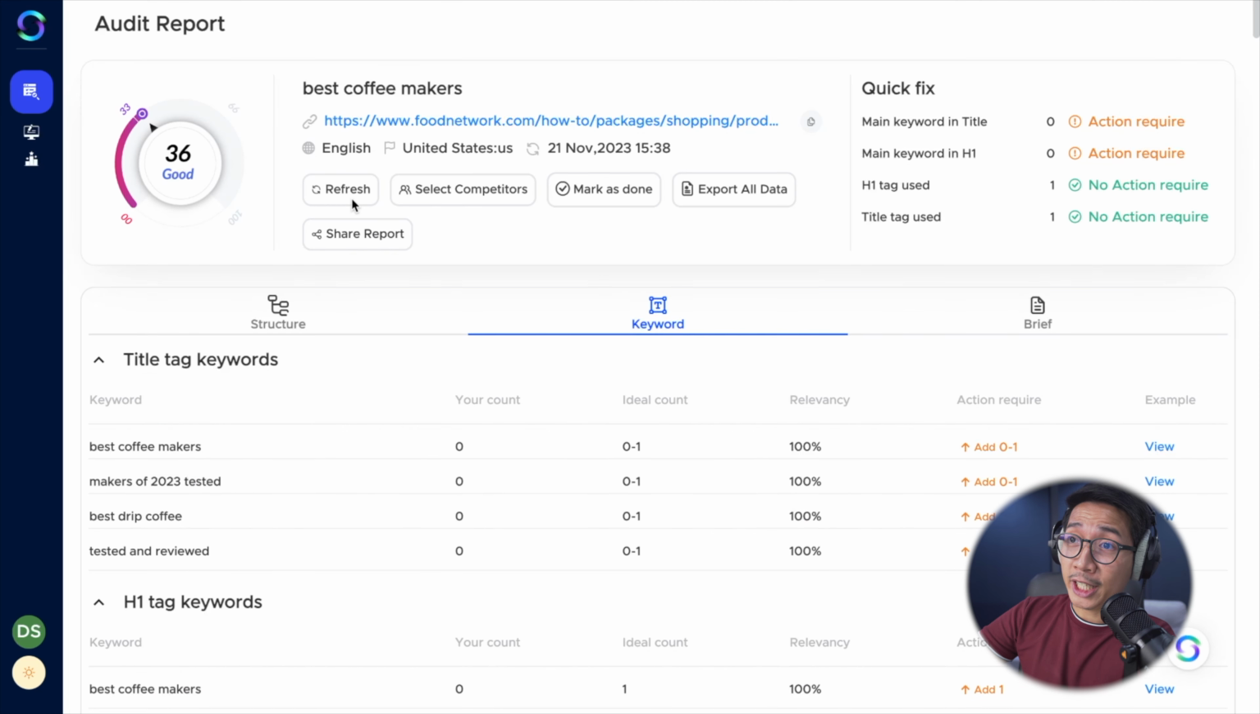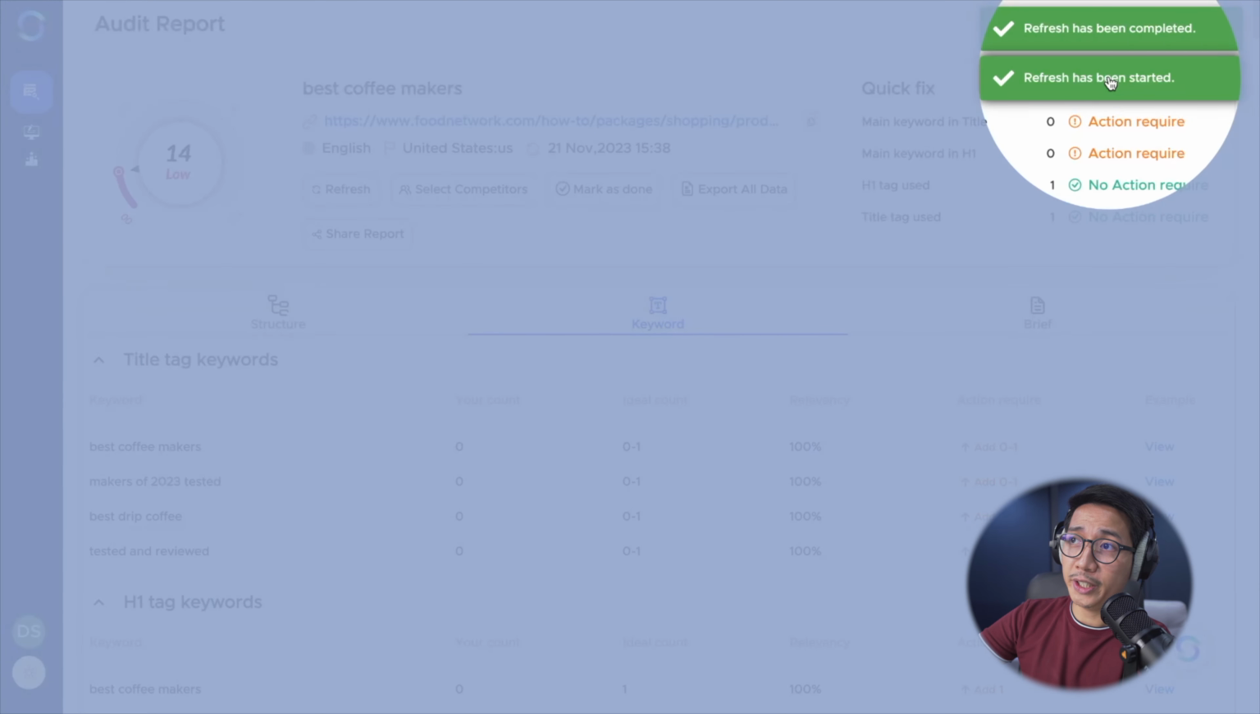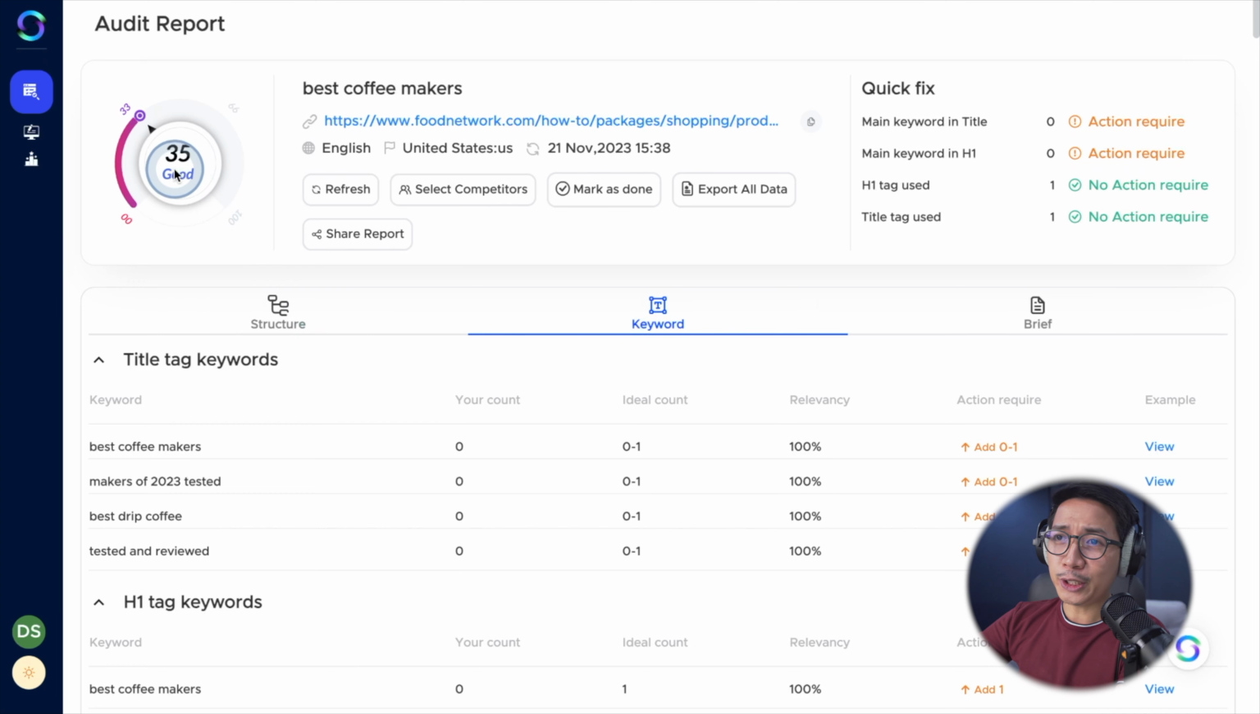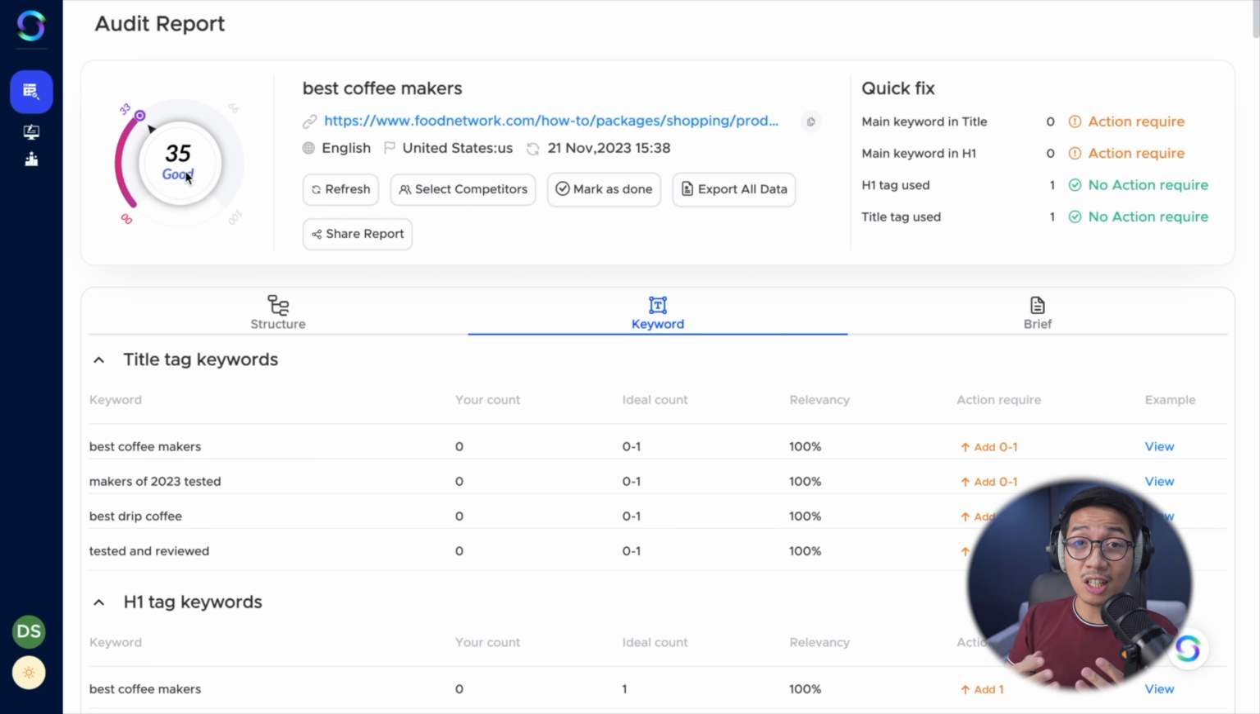Once you've completed your changes on the page, you have the option to refresh the audit. Refresh started, refresh completed. When you choose to do so, our tool will perform a fresh calculation of the content score based on your latest changes. This costs you 0 credits. You need to use refresh if you've made changes to your existing page.